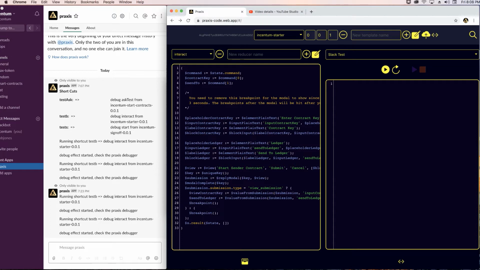So this is all pretty standard Slack, directly from the Slack API. It's the blocks, and so we're constructing the blocks and then submitting the view to Slack.